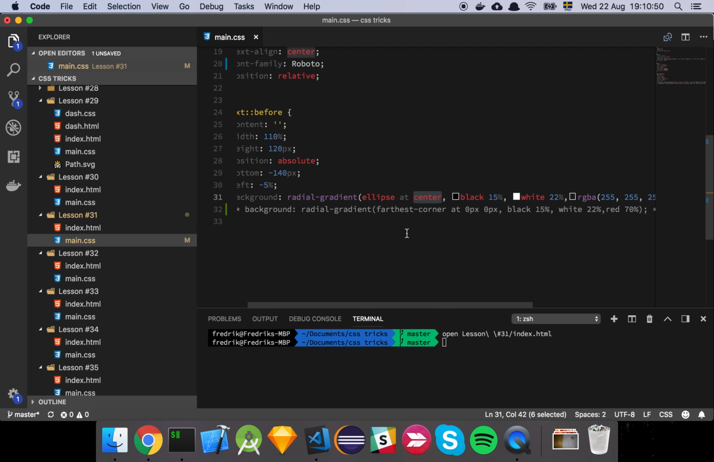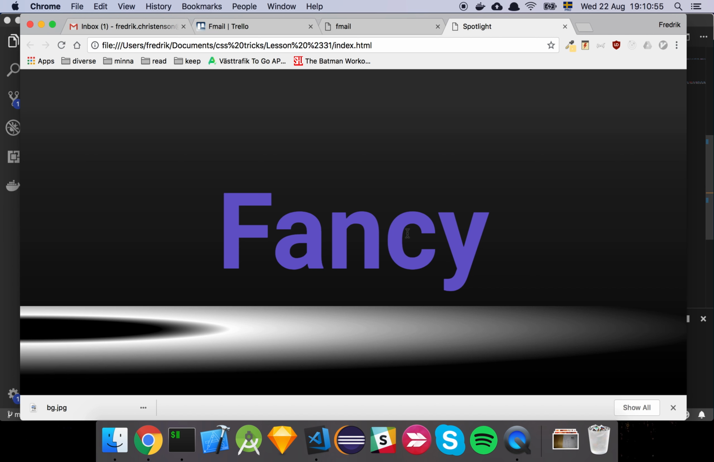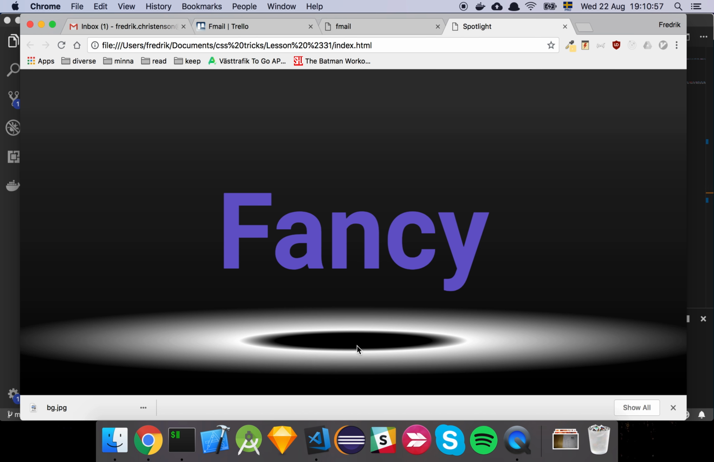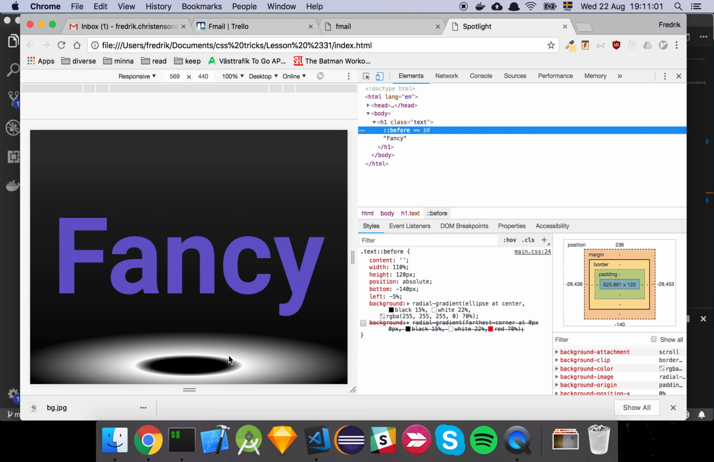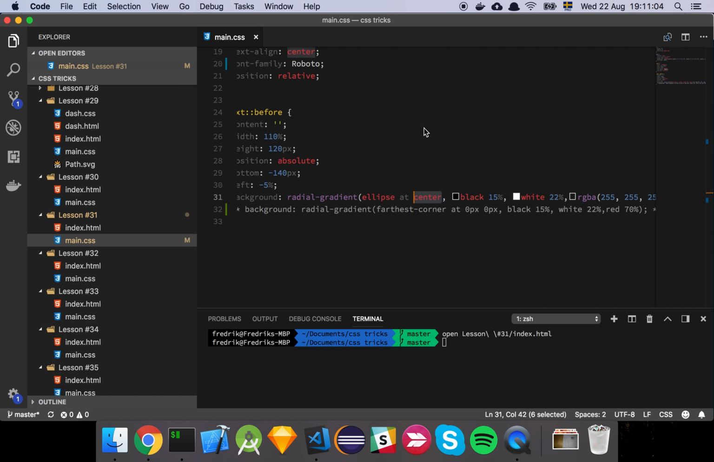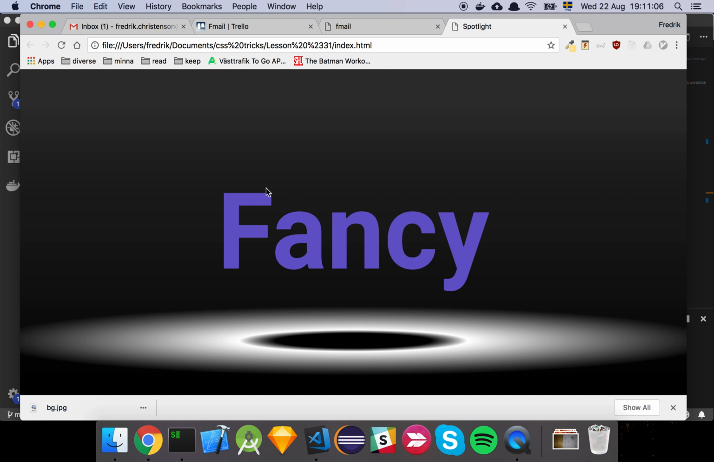But let's keep it simple for now. So I'm just going to say that I want an ellipse at the center of my element. So that's going to put it square in the middle of this little element that's down here. We can actually look at that. So it's this element that's here, which is just a little bit before tag under the text, right?